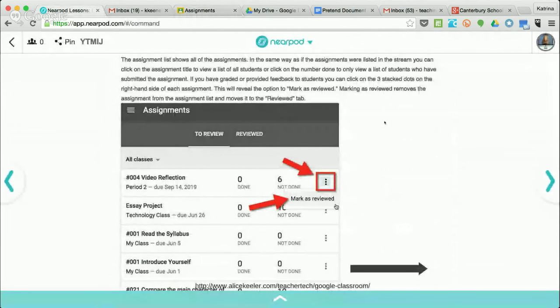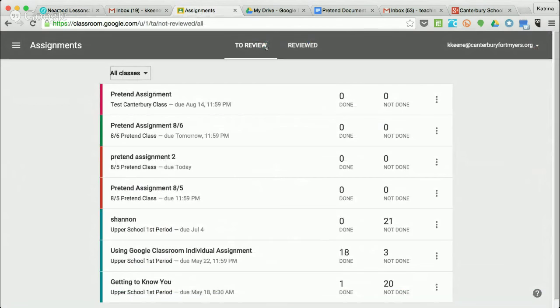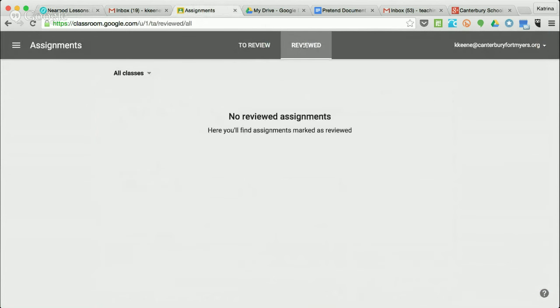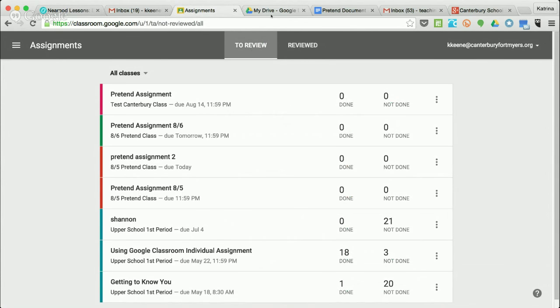To view a list of students, or click on the number done, which we talked about, to only view the list of students who have submitted the assignment. If you graded or provided feedback to students, you can click on the three stacked dots right here on the right-hand side of each assignment. This will reveal the option to mark as reviewed. Marking as reviewed removes the assignment from the assignment list and moves it over to the reviewed tab. So if you click reviewed, it will move it over to this reviewed tab. Then you'll know whose you've reviewed and whose you haven't.